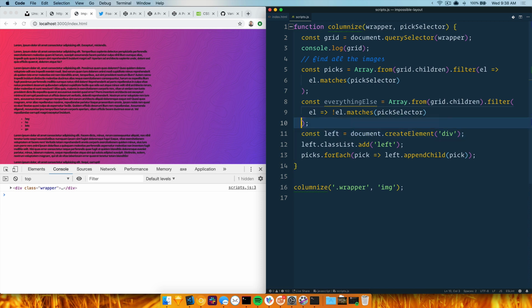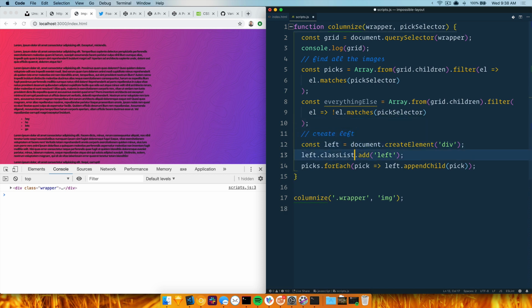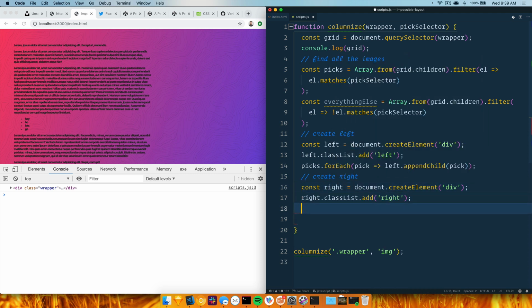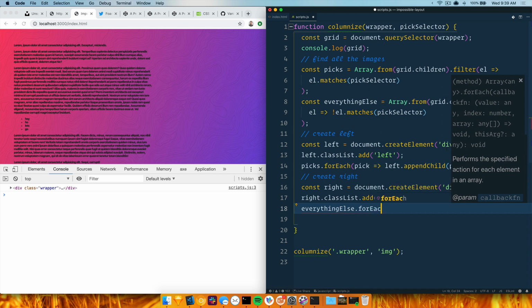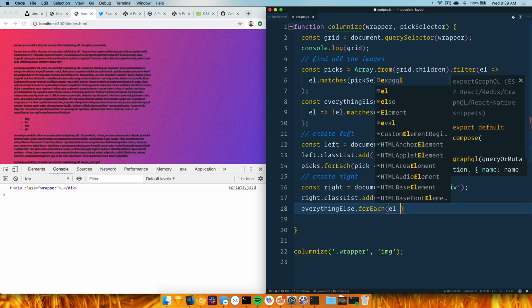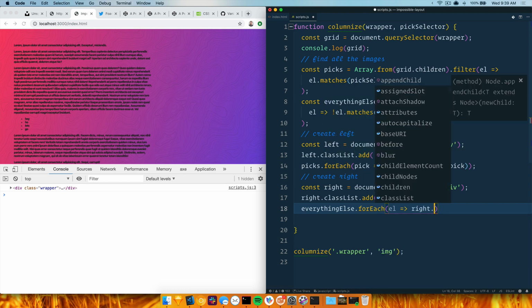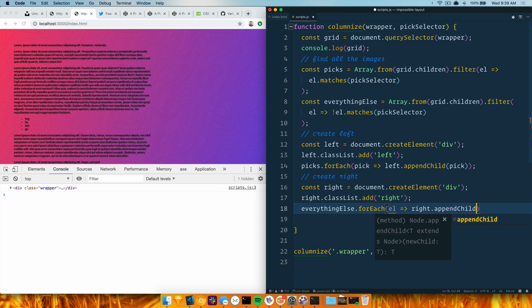Then let's do the same for the right. So create right. So const right, document.createElement, right. And then we'll take the, what did we call this? Everything else. For each L, right.appendChild L.